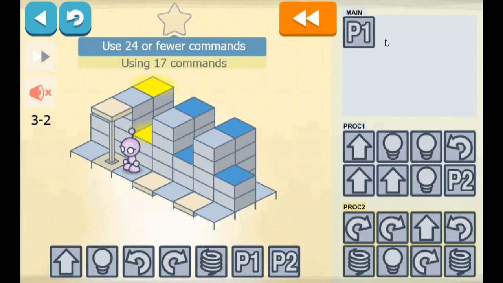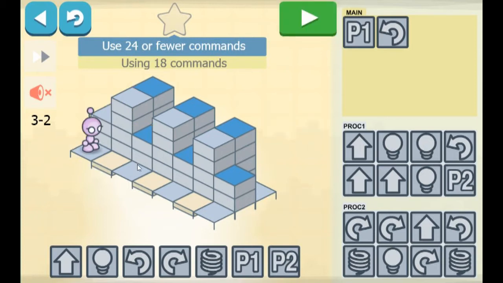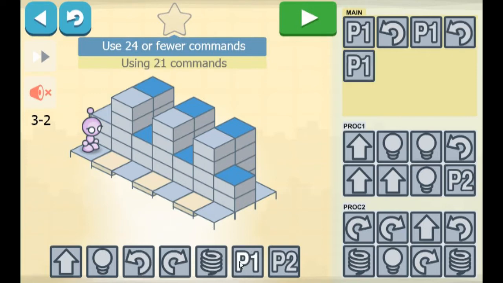Okay, now, in the main program, we then are going to turn counterclockwise to get us facing the way we were when we first started, like that, only we're here. And now we can run procedure 1 and procedure 1. No, wait, I'm wrong. We do that, then procedure 1, that, then procedure 1. So that should, wait, do we run it 4 times? No, we don't. We only run it 3 times.